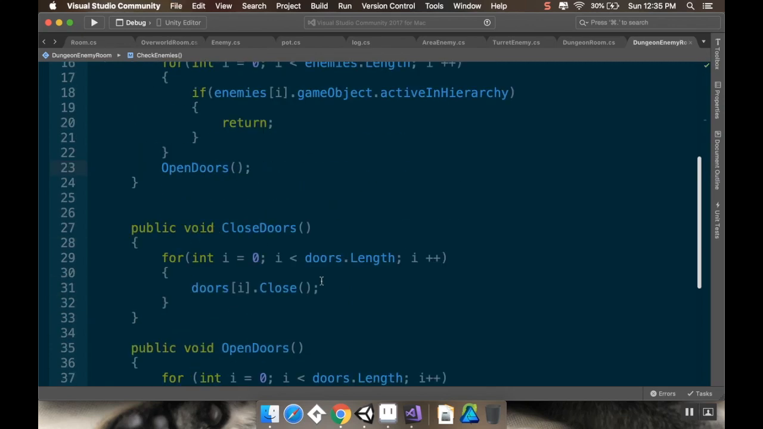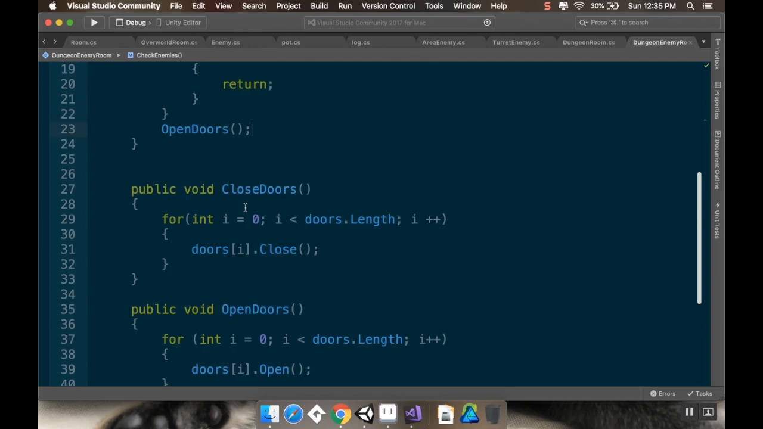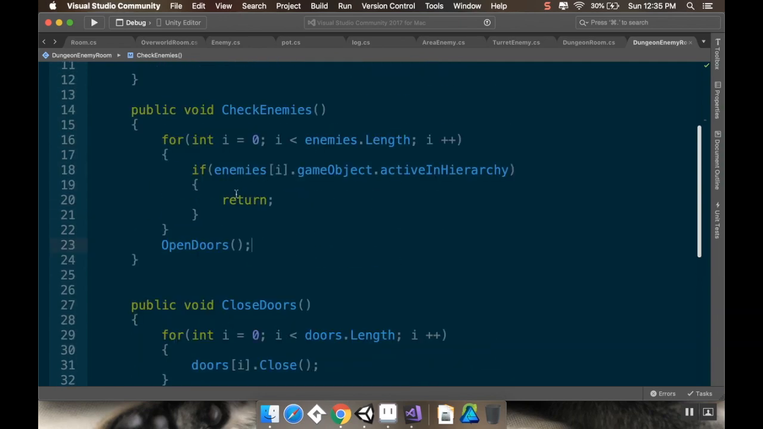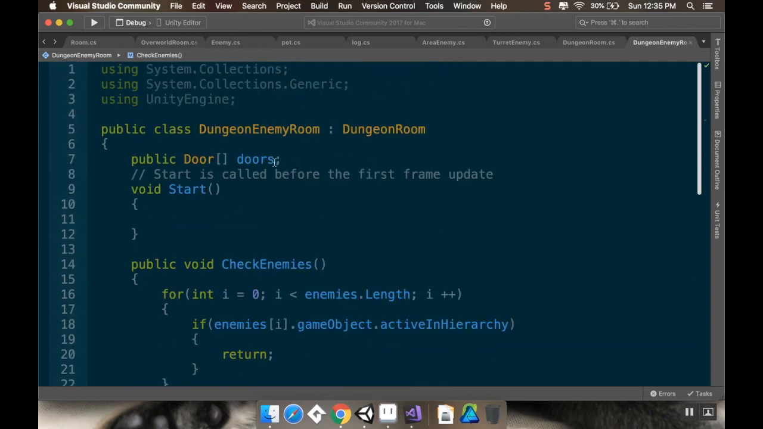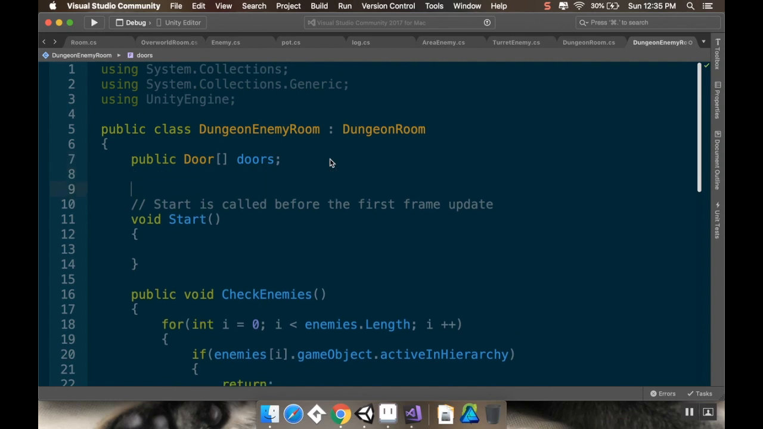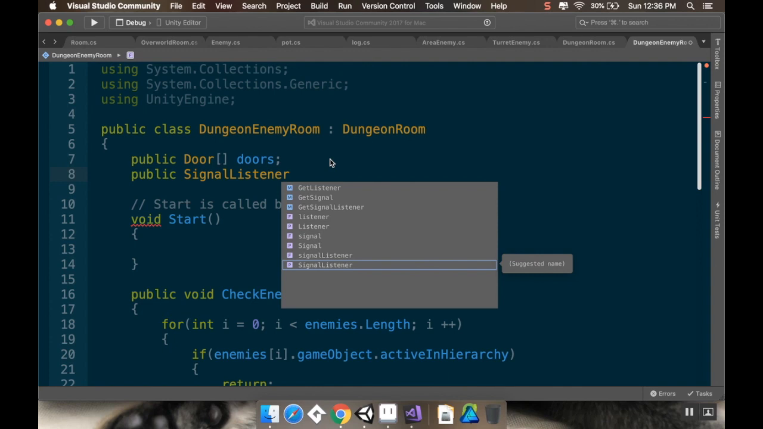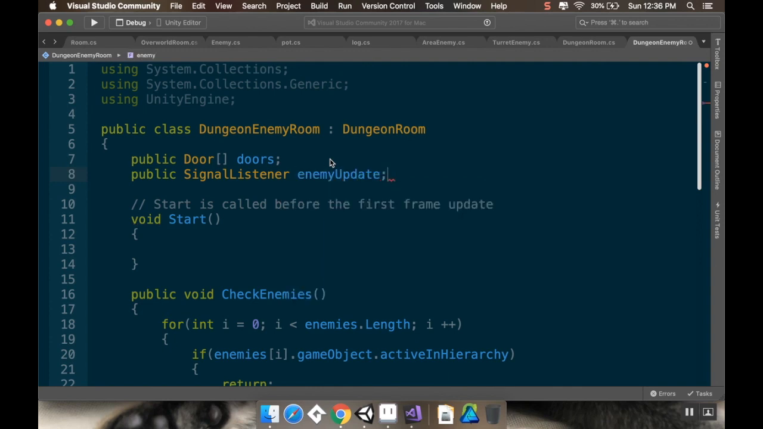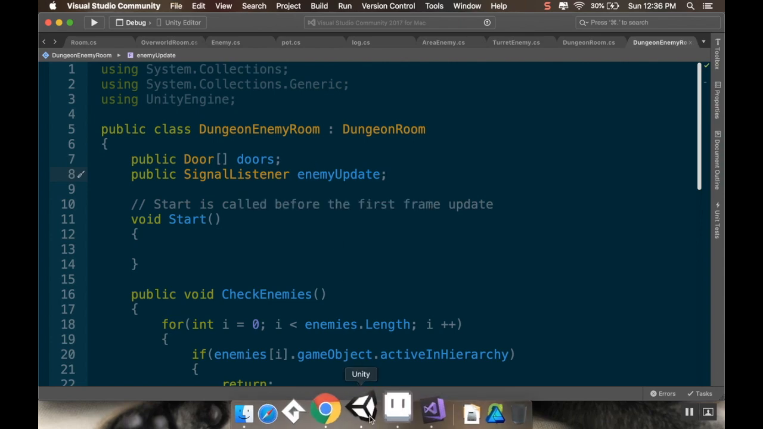All right, so the methods here: I made one to close all the doors, one to open all the doors, and one to check all the enemies. I'm going to be using a signal for this, so I'm going to make a reference to that signal. Actually, I'm going to need a signal listener to it. So public signal listener, and this is going to be enemy update is what I'm going to call it. So let me just save all this really quickly.